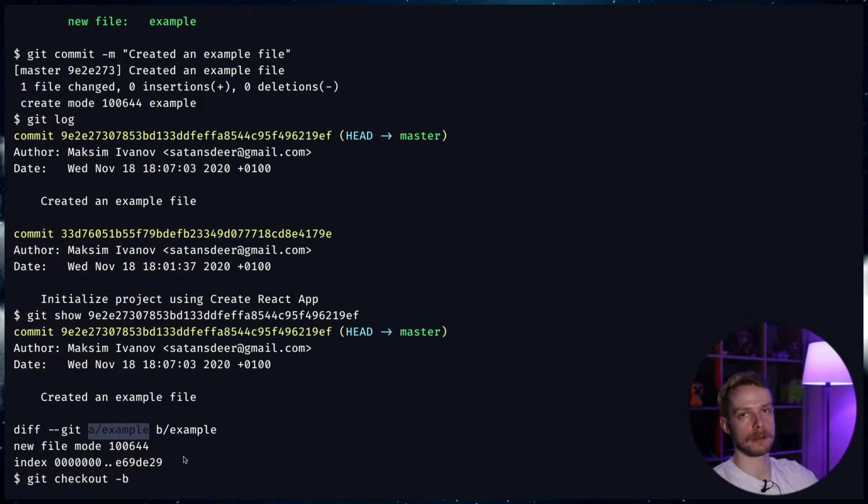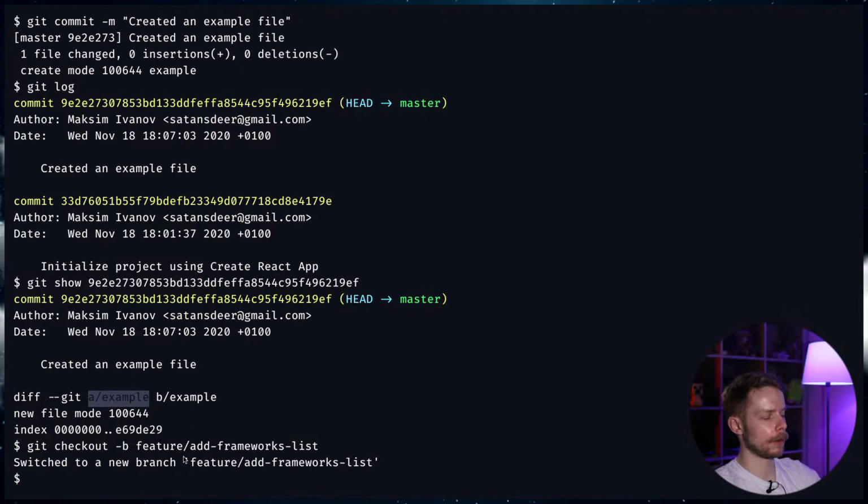This command creates a new branch, and then different people do it differently. Some people like to name their branches depending on what it is. So for example, at work we now call the branches this way. If it's a feature, so I'm adding some functionality, I will add feature slash, what did I say? Add frameworks list. Now we are on the new branch.